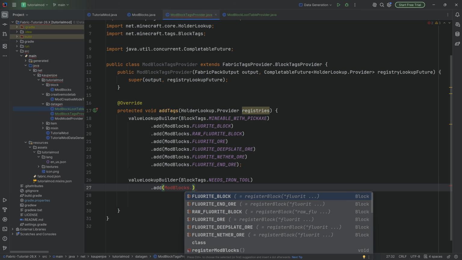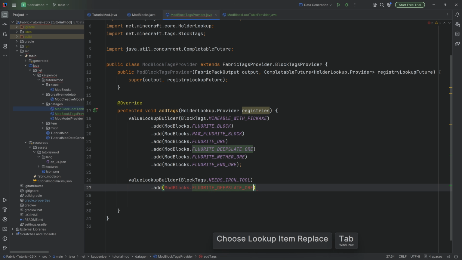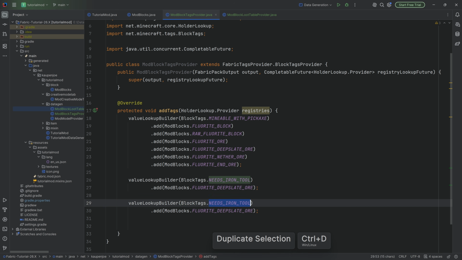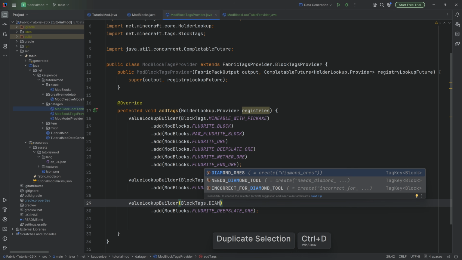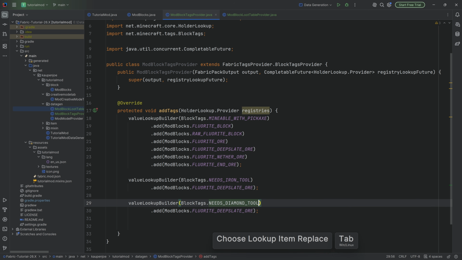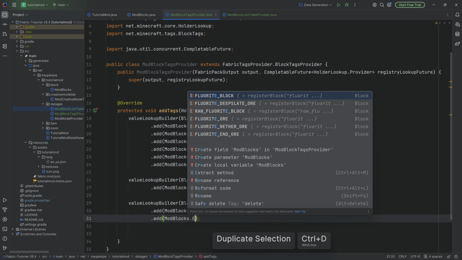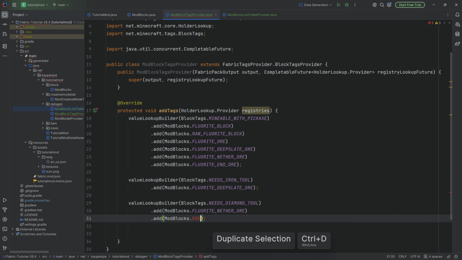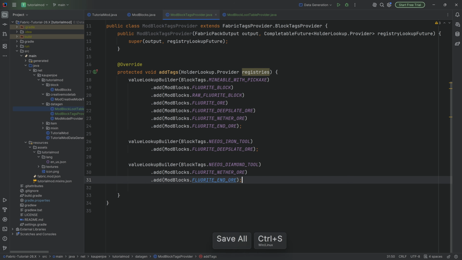So let's just go ahead and say, for example, the deepslate ore can only be mined with iron. And just for the sake of argument, for the, let's do a diamond. So this needs a diamond tool. We're going to add the nether and the end ore just for the sake of argument over here. And then we will see. There we go. And now those are only mineable with these or the tiers above.